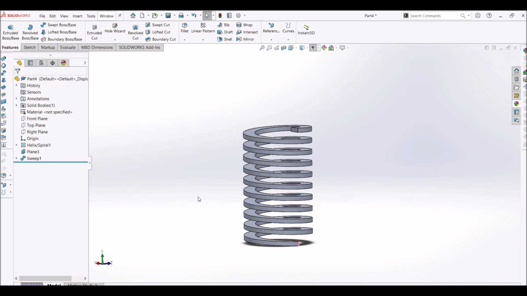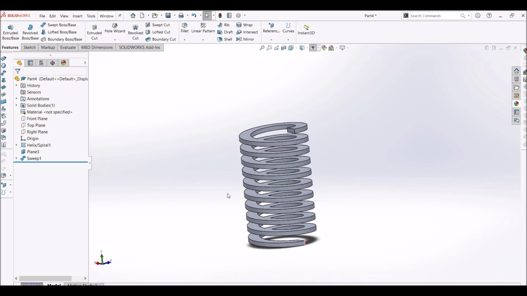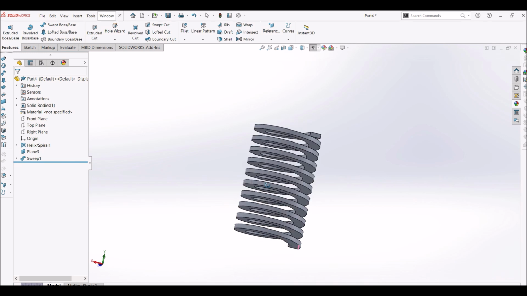Now I know this shape is very frightening when you first see it, and you're thinking I'm going to have to make that, but I'm going to walk you through it step by step, and you'll see how easy it is.